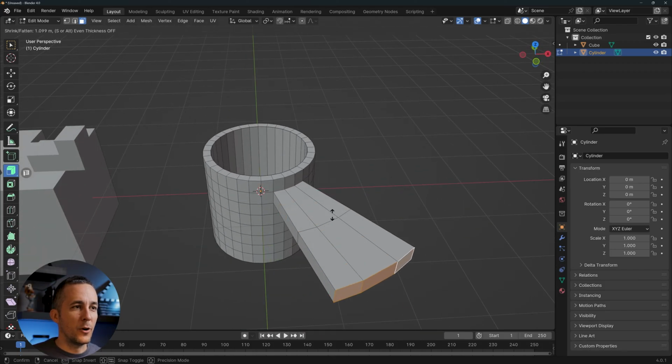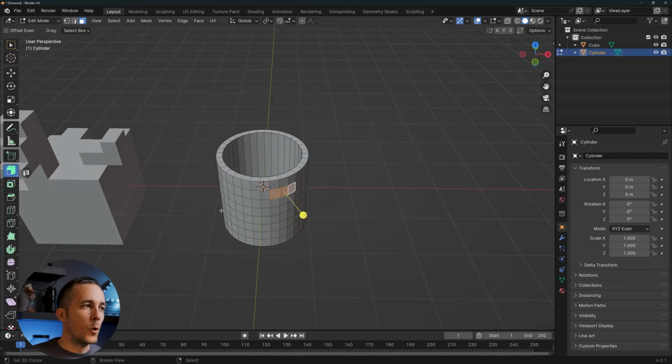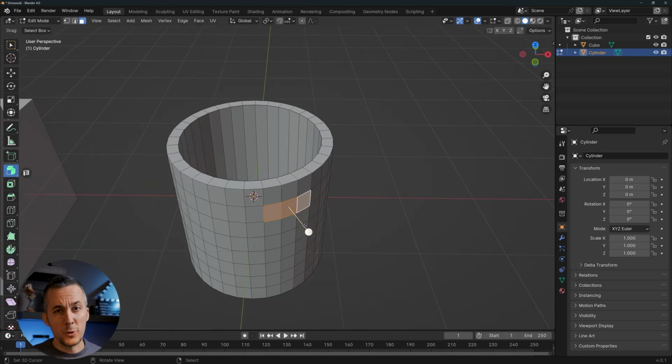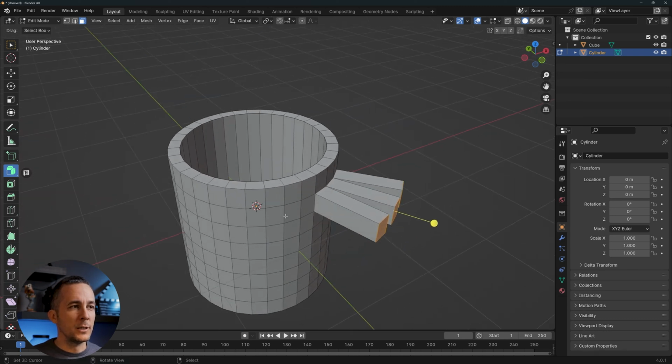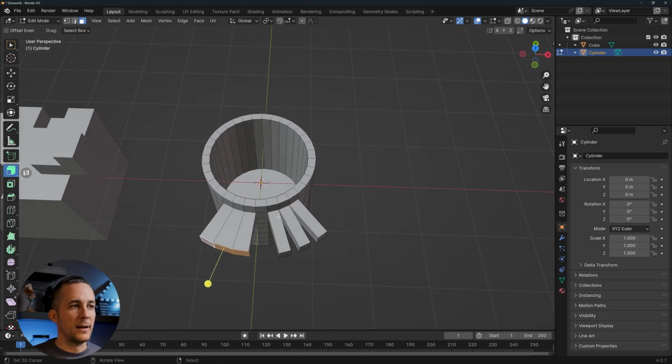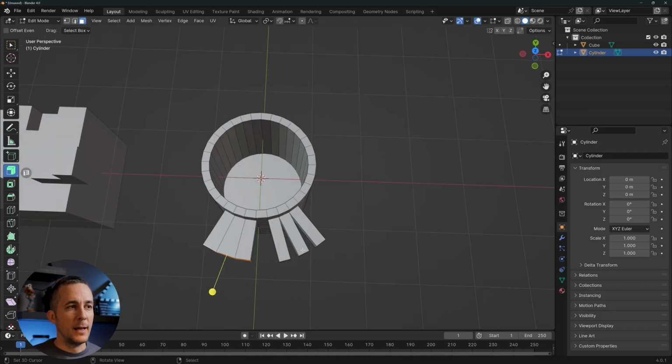It will extrude along the normals, and a lot of times this is more than useful. Then you have extrude individuals. It's the same as extruding along the normals, but without grouping them together. So this is extrude individuals, and this is extrude along normals. See the difference: they go perpendicular to the face that you're extruding, but here they are connected together and here they're separate. So really simple and easy.